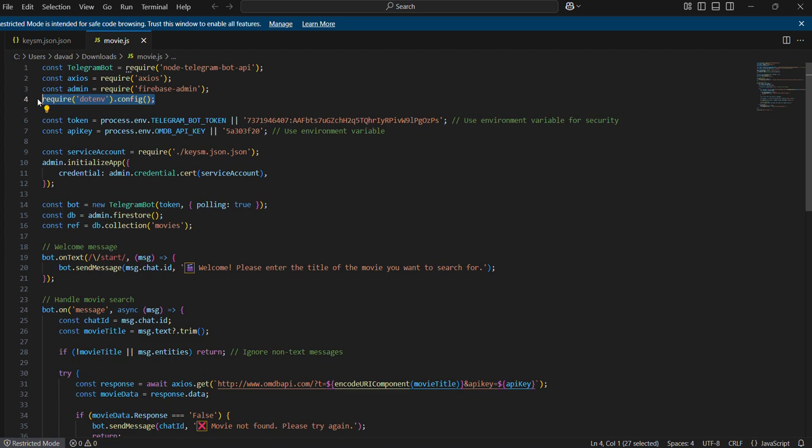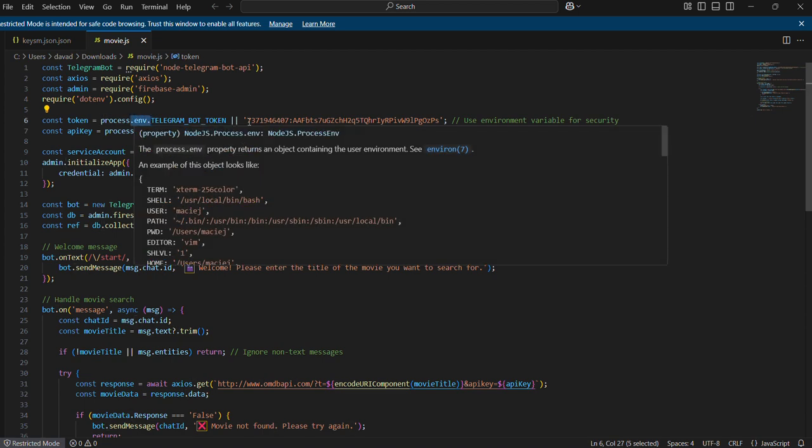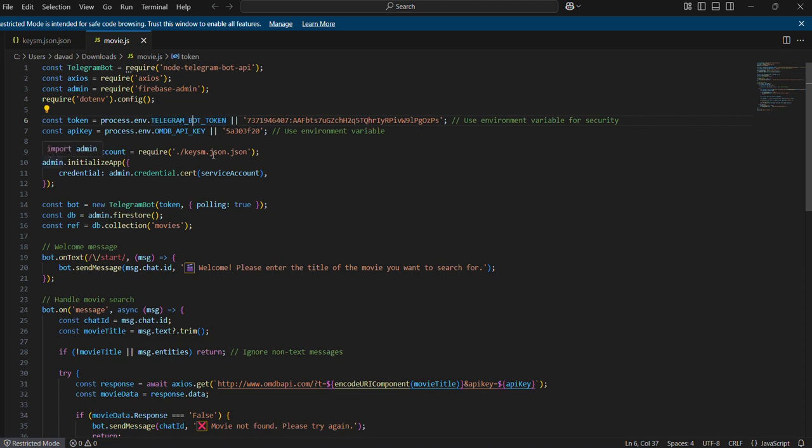Next, define API tokens. The bot token and API key are retrieved from environment variables, process.env, for security. If the environment variable is not set, the fallback token and OMDB API key are used. Next, we initialize Firebase. The Firebase Admin SDK is initialized using credentials stored in a file, key sm.json.json. This allows the bot to interact with Firebase and Firestore, a cloud NoSQL database.